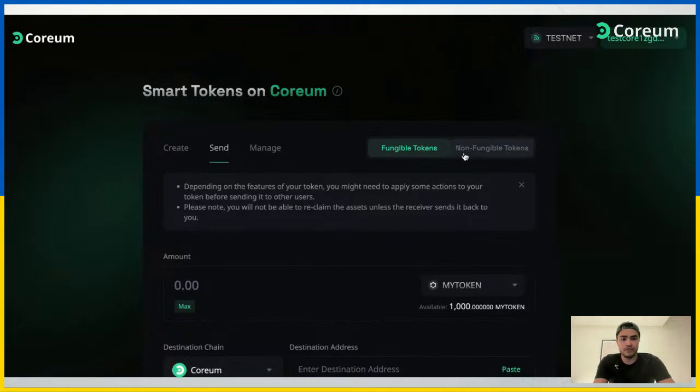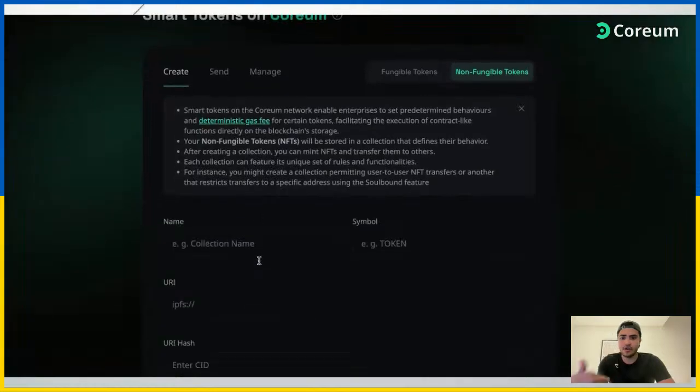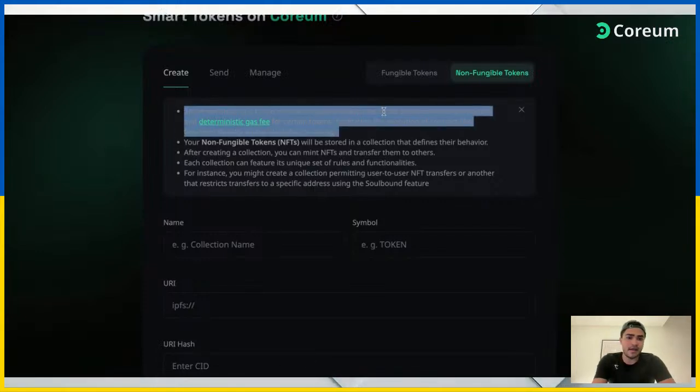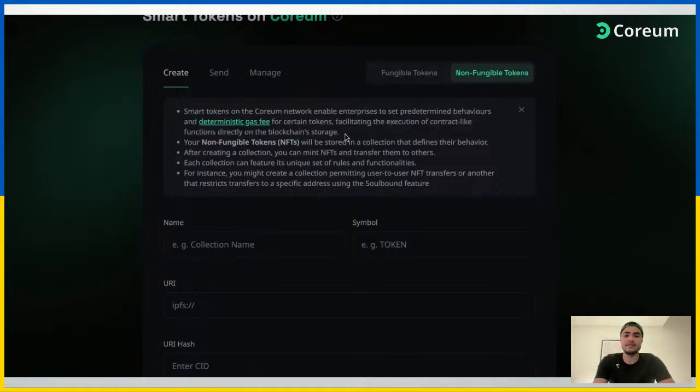Let's do non-fungible tokens. So let's start with create as well. I'll read this real quickly. So smart tokens on Coreum network enable enterprises to set predetermined behaviors and deterministic gas fees for certain tokens, facilitating the execution of contract-like functions directly on the blockchain storage. So as you can see, it's the same sentence as for fungible tokens, right? Meaning that those tokens share some common behaviors, let's say.